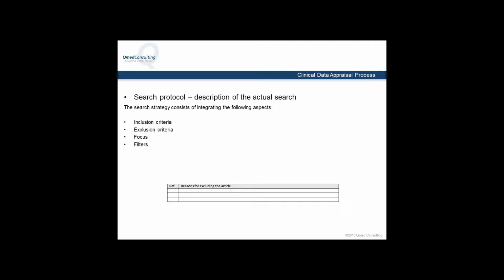Then you need to go into the nitty-gritty stuff and find out what am I actually going to search for. I need to have a strategy because I need to make sure that the data I capture covers it all. It covers my claims, covers the intended use. You can look at it like you would a clinical study: you need inclusion criteria, you need exclusion criteria.